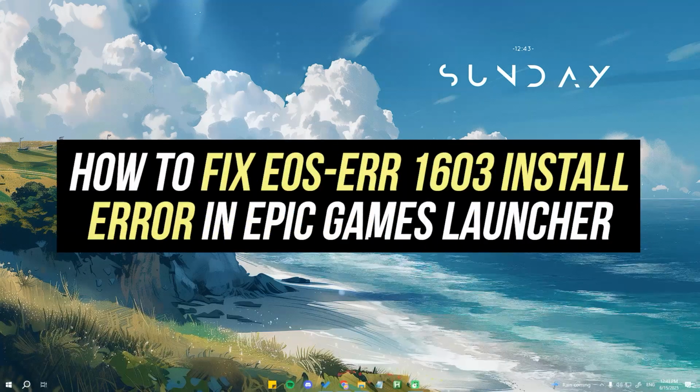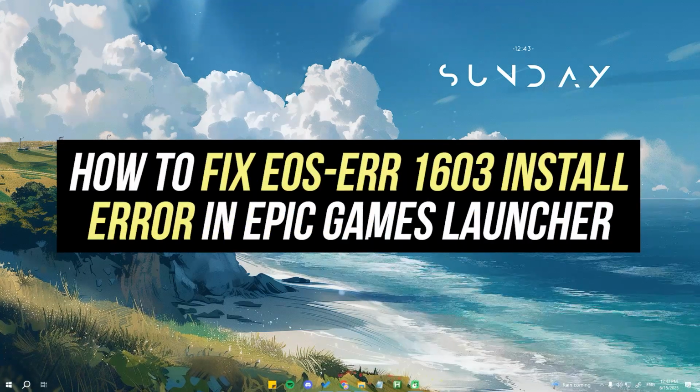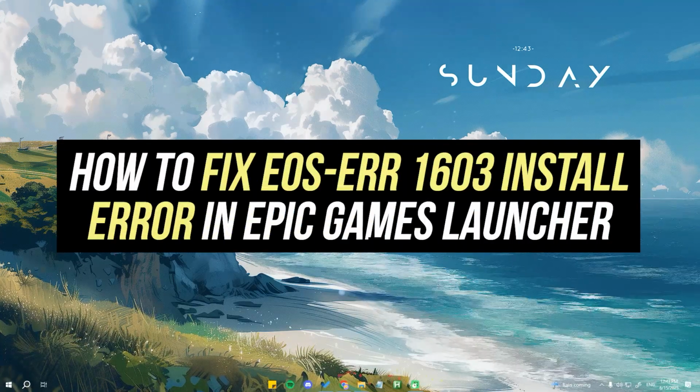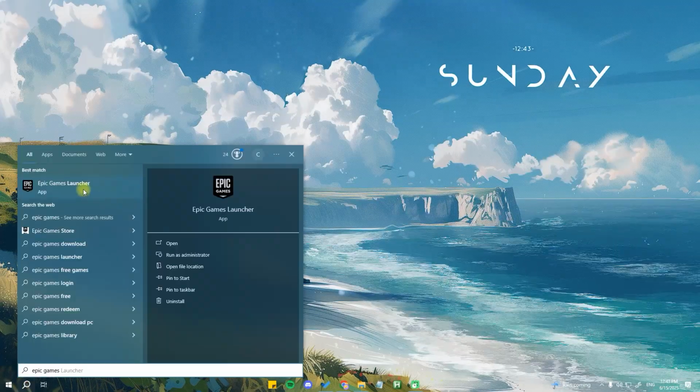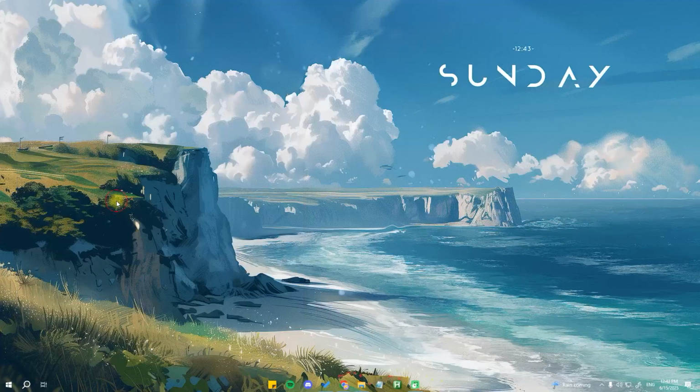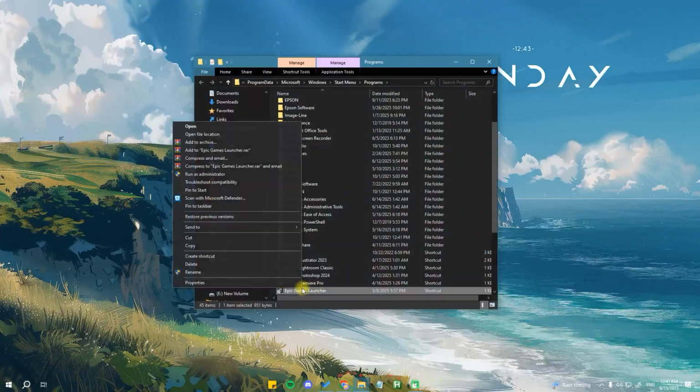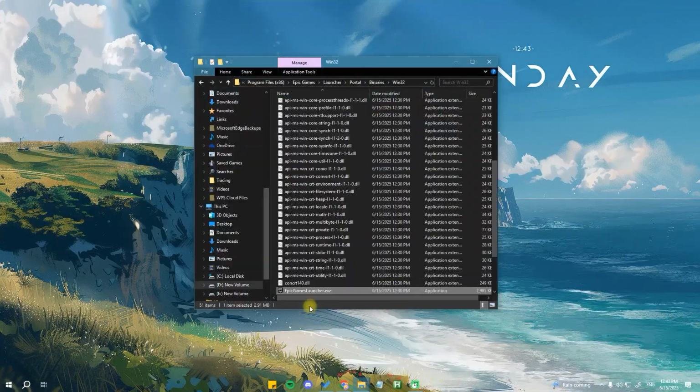Hey guys, today I'm going to show you how to fix this 1603 install error in Epic Games Launcher. First, let's search for Epic Games Launcher, right click on it and click on Open File Location. From here, we right click on it again and open file location as well.